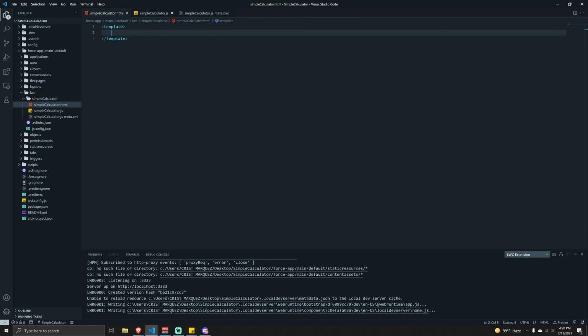So first things first, let's write some HTML. Obviously the HTML that I'm going to write is just HTML that I've learned and memorized over some time. I'll leave a link down below that references a lot of these standard input tags, in case you're not familiar with them.